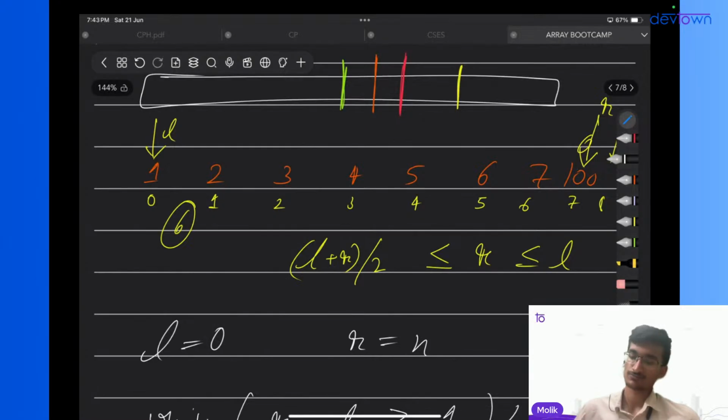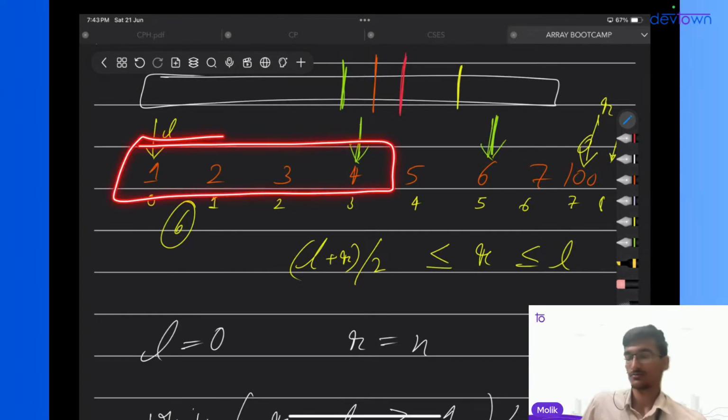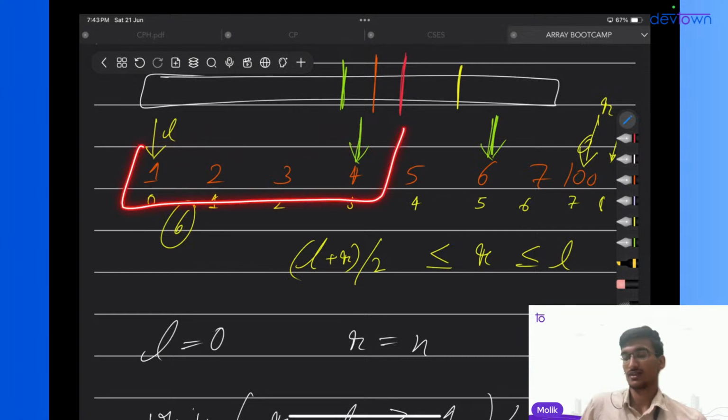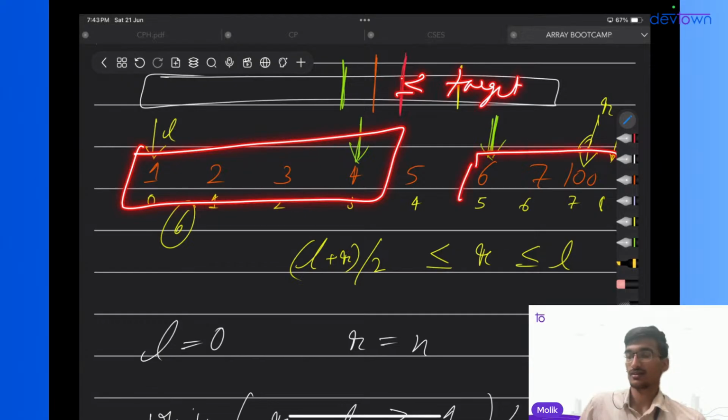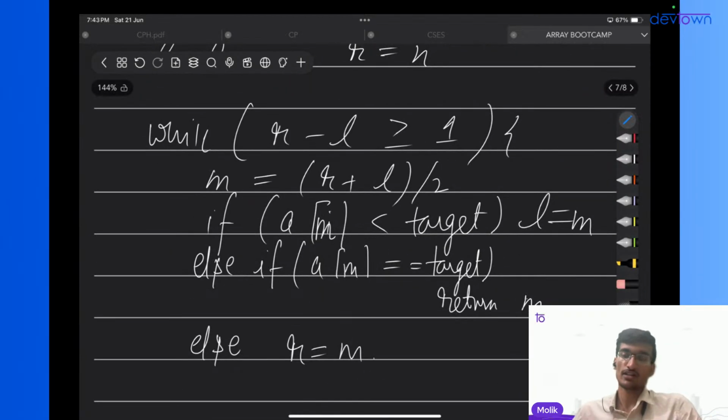So ideally, if your pointers are here and here, this set denotes the numbers less than target. This set always denotes the numbers greater than or equal to target. Not even equal to, just less than target or greater than target, right? So let's try to code our idea of binary search.